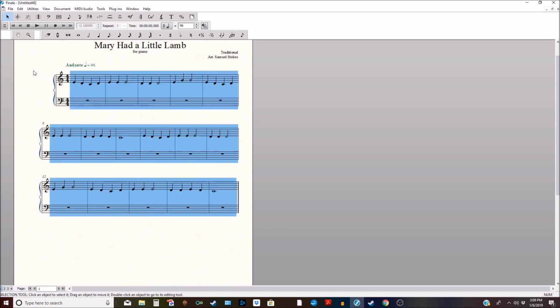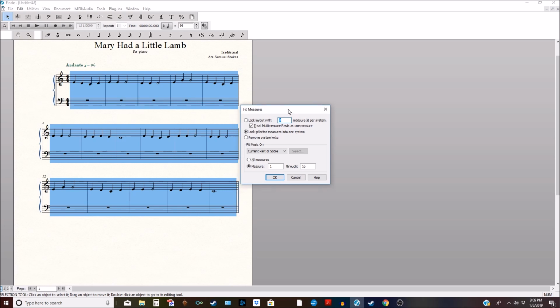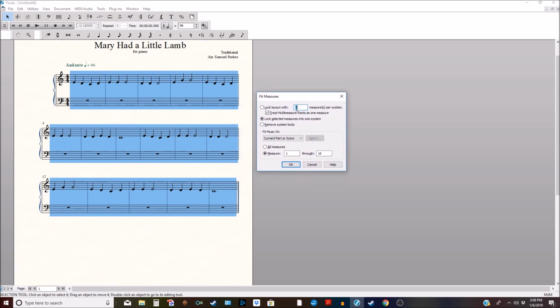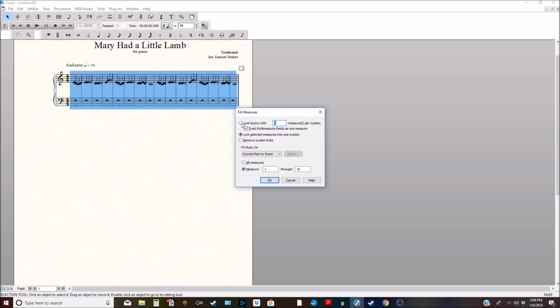So if you Control A, it will select all of the measures in the entire piece. And then while they are selected, if you click Control M, it pulls up this Fit Measures menu or screen here. You notice that one of these defaults is lock. Actually, the default is lock selected measures into one system. If you do that, they're all going to go in one system. That's not very readable. So we're going to do Control M again and select this top one.